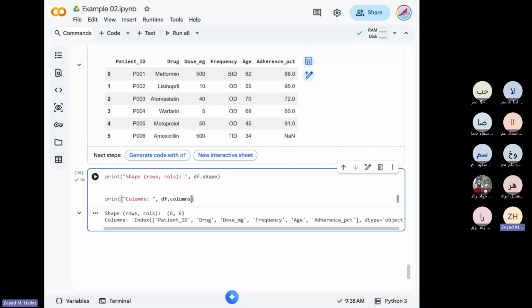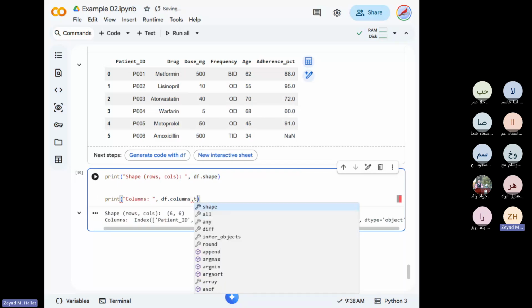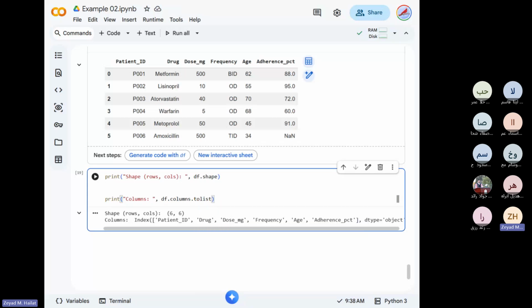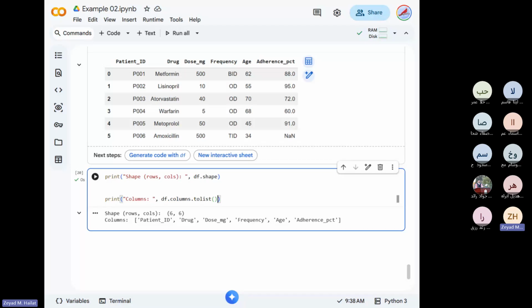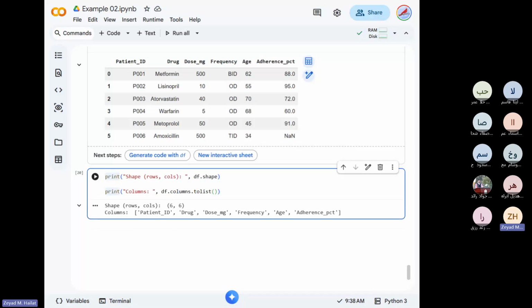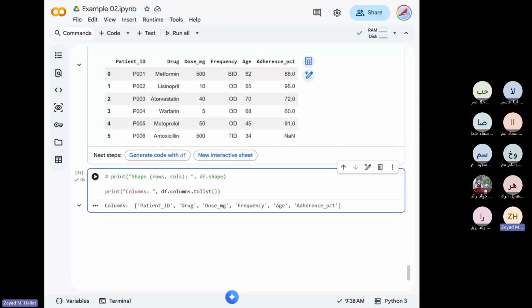Now, if you print them, they will be in a weird format. So what you need to do is just use dot to list. This is a function that will convert all of your entries into a list. And now you can see them in the form of list. Let me just comment this out. Now this is a list.